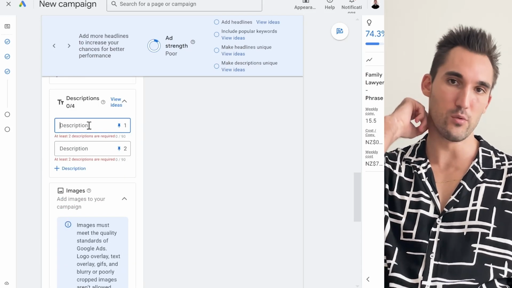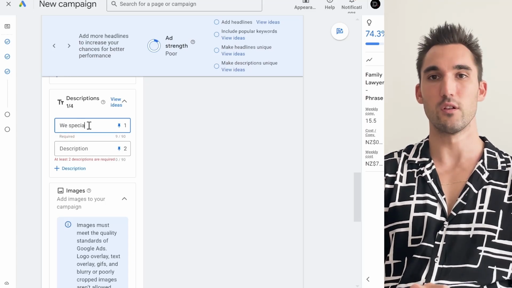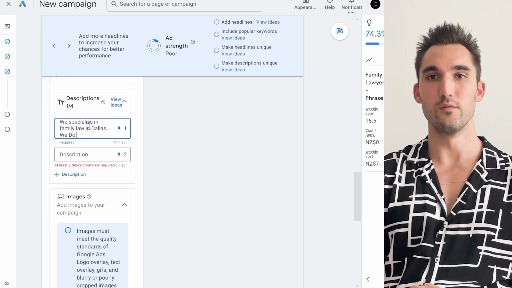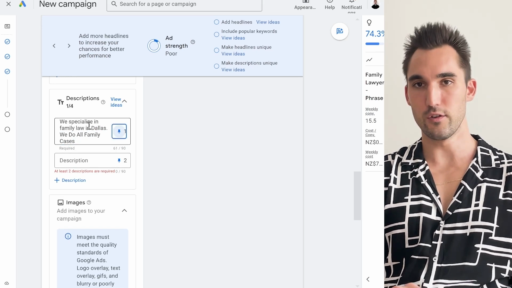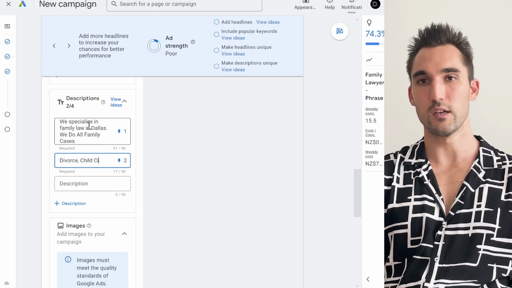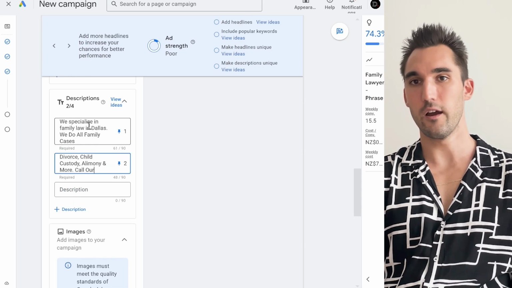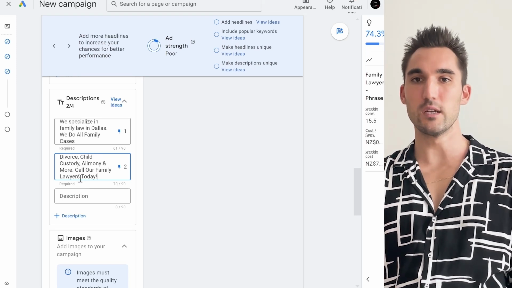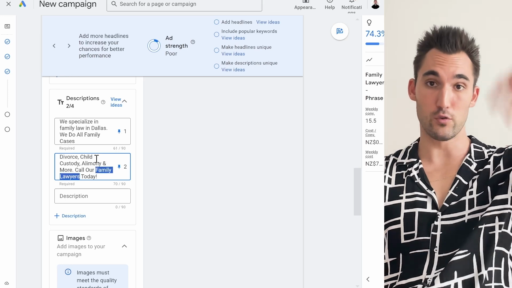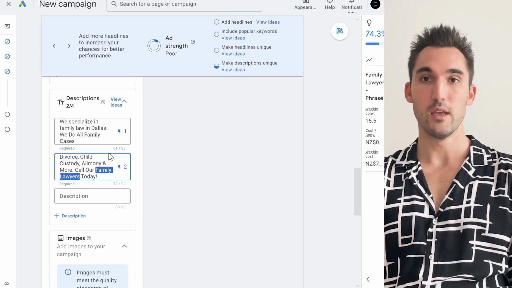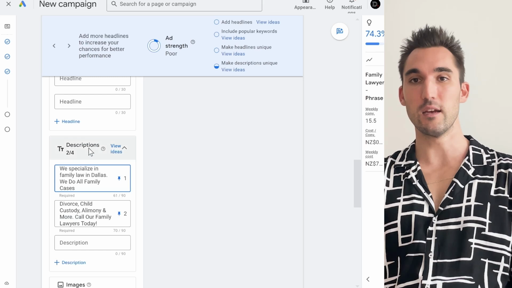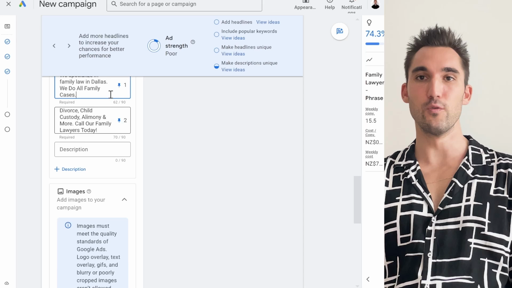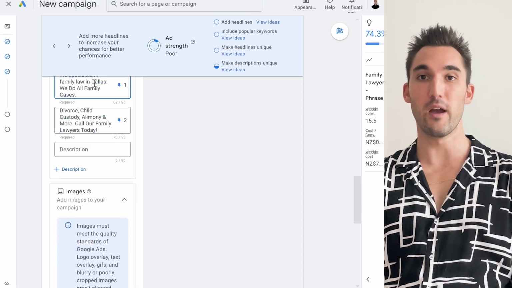And here, the description, you would want to fill these out as well. Like, we specialize in family law in Dallas. We do all cases. And then down here you could do, let's say, divorce, child custody, and more. Call our family lawyers today, something like that. Basically you want to try and get the keyword in here so that it shows up bold. When they search on Google, it will actually show up bold if it's the same keyword as what they searched, so you want to try and get that in there. Same thing with family law, it's a variation, that will probably be bold as well. Basically just try and convince them to contact you, give them a reason why. Just explain what you do, and try and make it as relevant as possible.